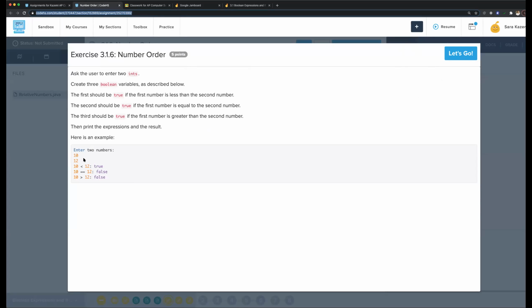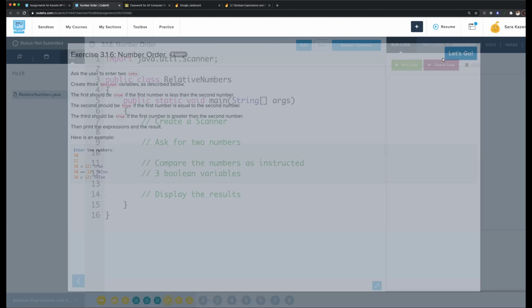All right, so this one is easy enough, but it's a little confusing in terms of what they're asking for, I think, especially if you're a new programmer. You might have looked at this on your own and thought, I'm not sure exactly what they want me to do. Once I explain it, you'll see that it's actually pretty simple. So the first step is to create a scanner object so that we can ask a user for two numbers, two integers. Let's get started with that, and then we'll walk through the rest of the assignment.